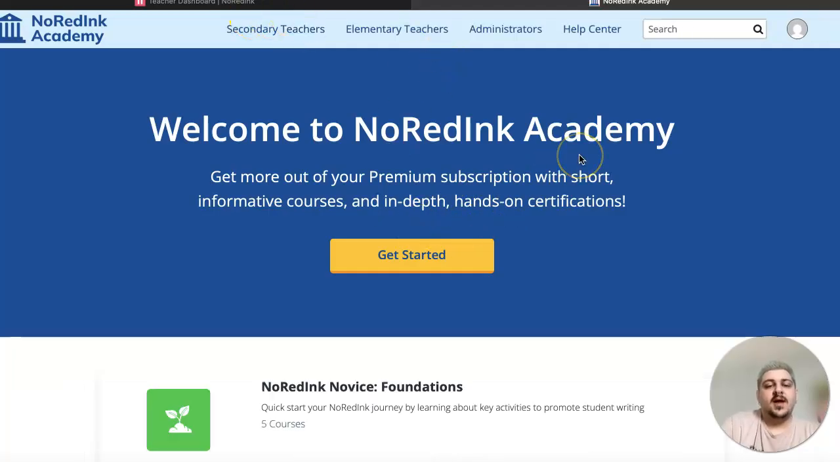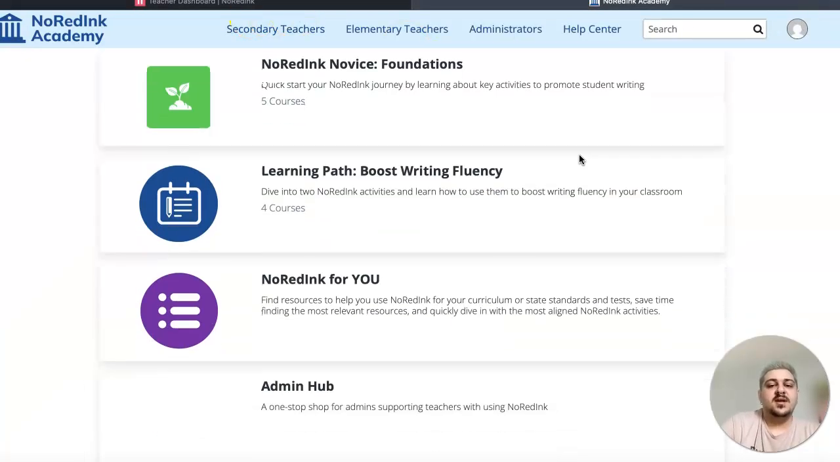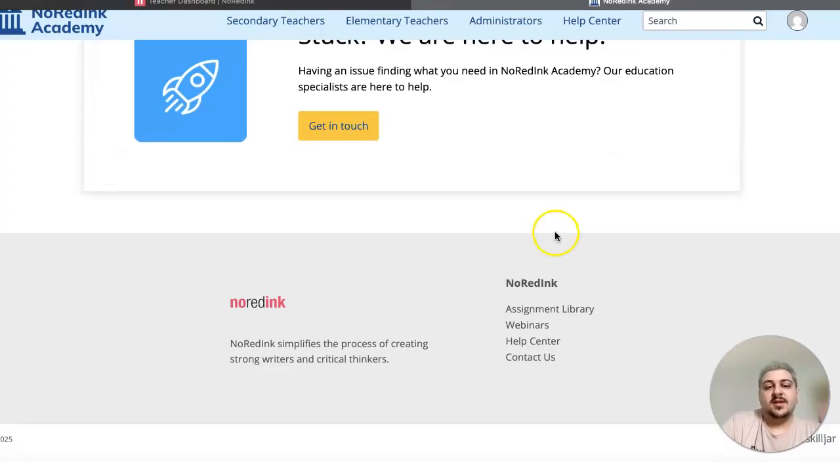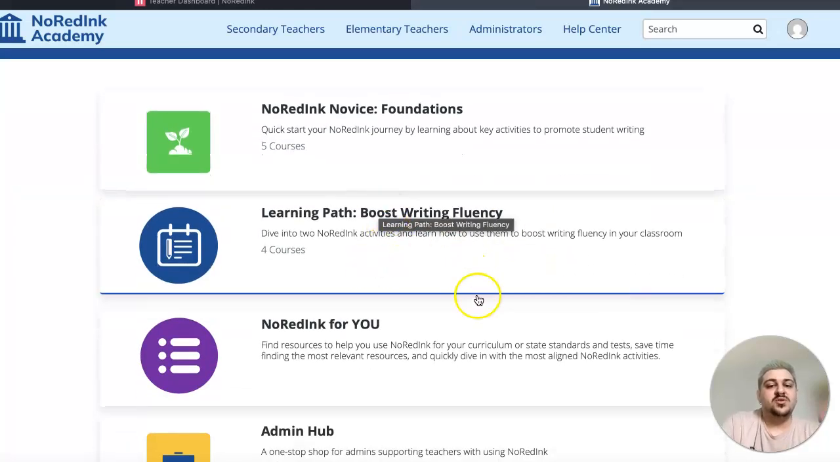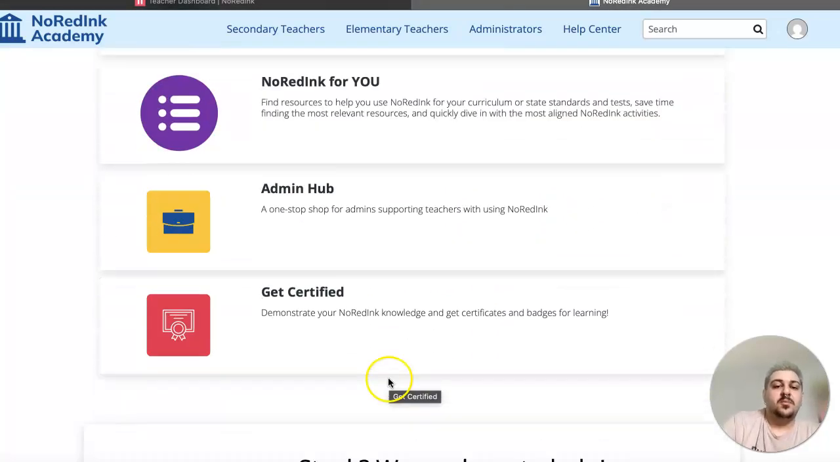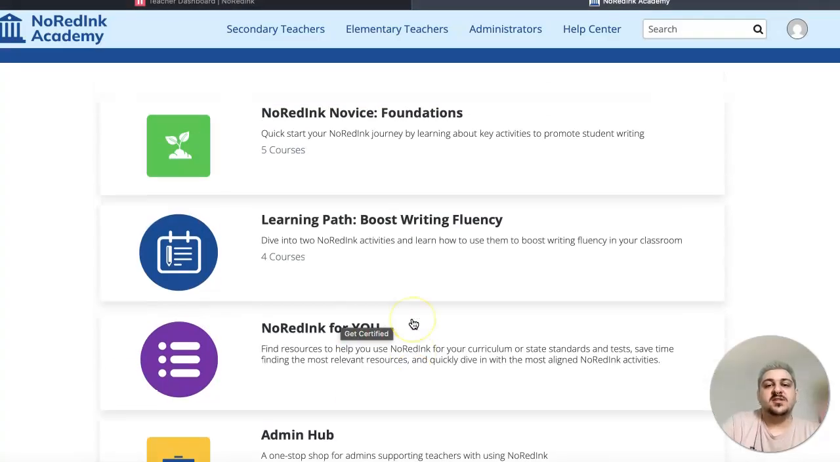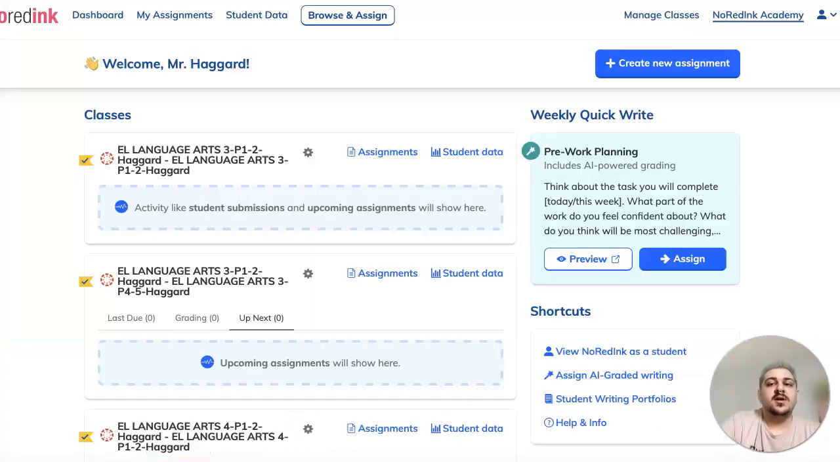And then the NoRedInk Academy is something that is added on. It gets a little extra stuff for teachers that you can look at, learn more ways to help boost student learning, has an administrative hub, and get certified in ways to do things. But back to the tool itself, up here you have the create a new assignment.